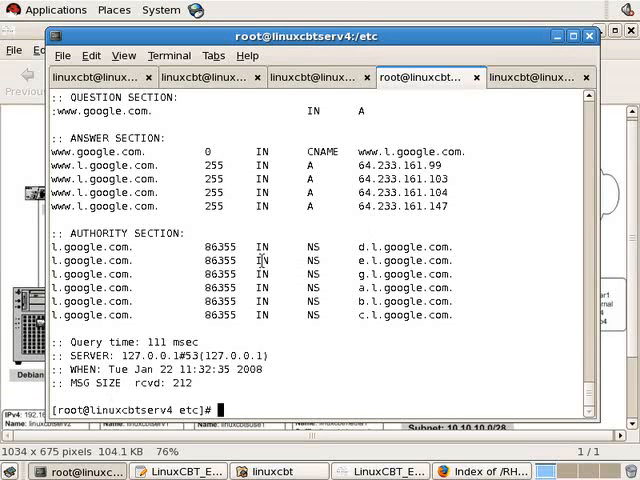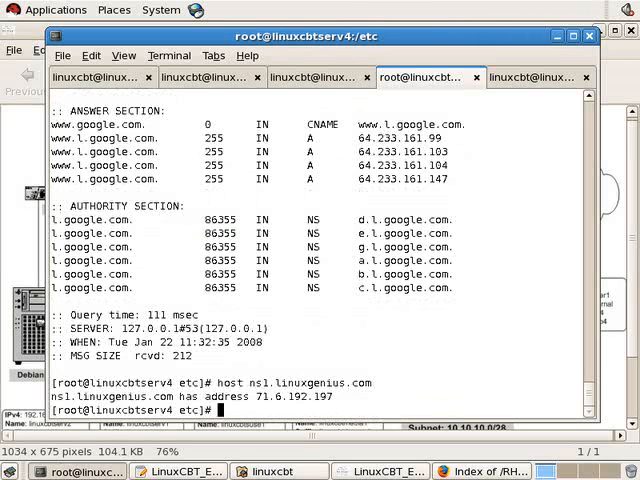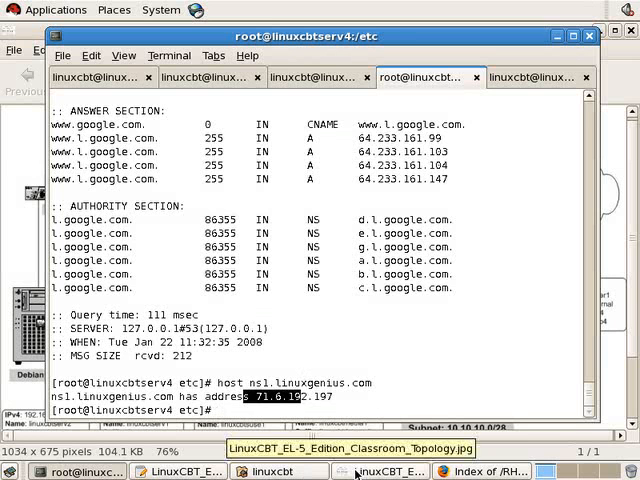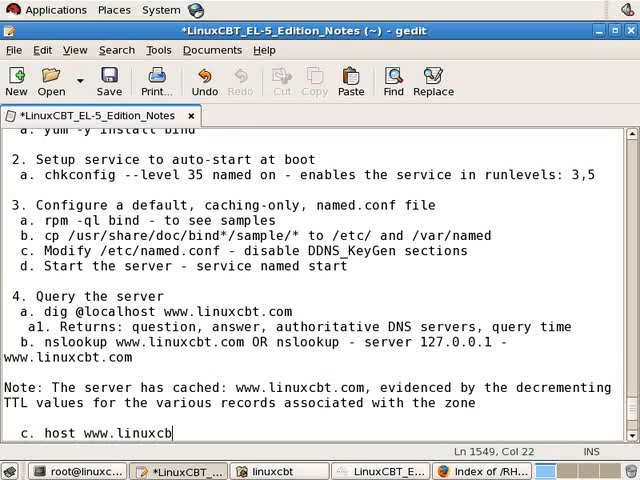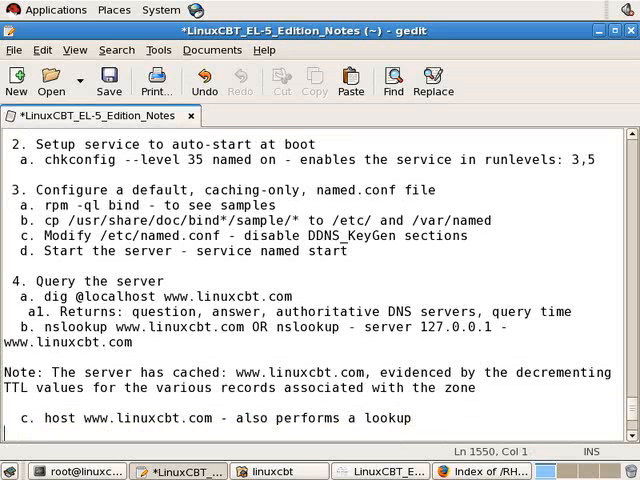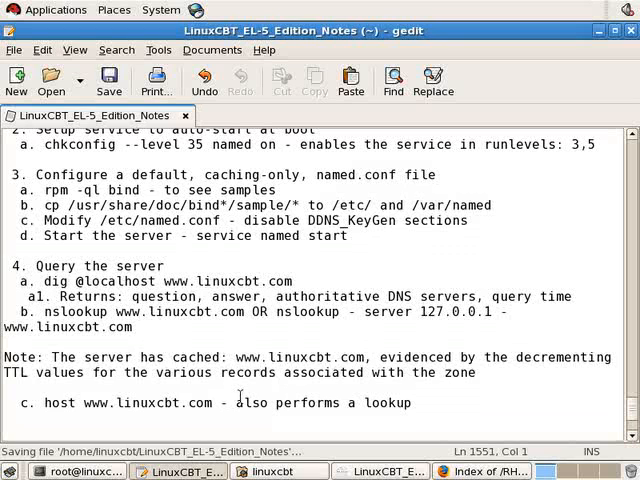You may even use other tools like host, the main resolution tool, to look up, let's say, ns1.linuxgenius.com, and host also performs a lookup, returning very little information, only including the fact that the host has a given address. So host is an optional tool that you may use for lookup purposes. So see, host www.linuxcbt.com also performs a lookup, and it will do so using the configuration in /etc/resolv.conf.